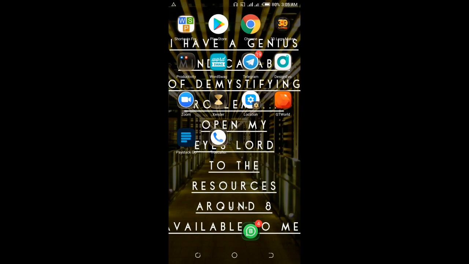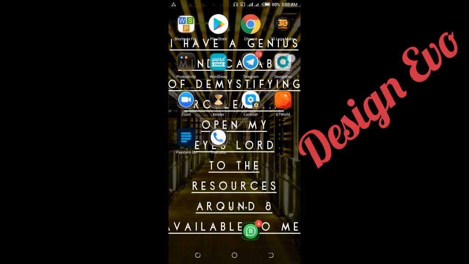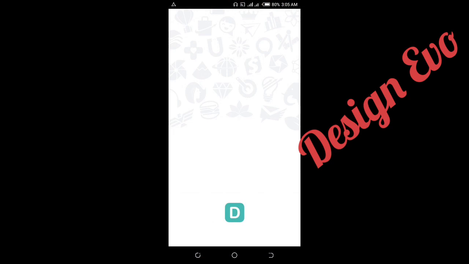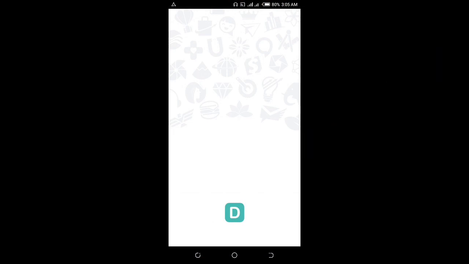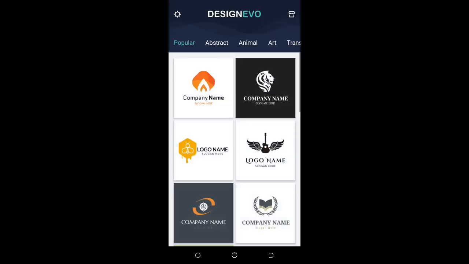So here today I'm going to be using this app, Design Evo. If you don't have it, you go to your Play Store and download it. I'm going to show you different ways you can use to create a beautiful logo for yourself.